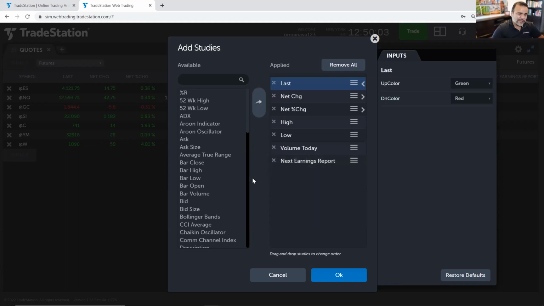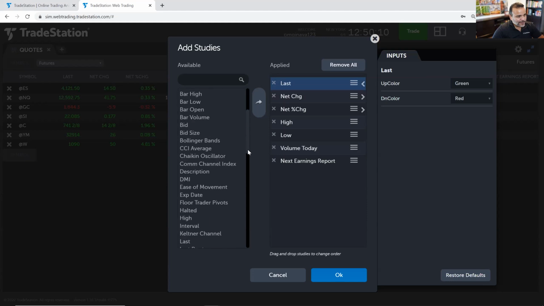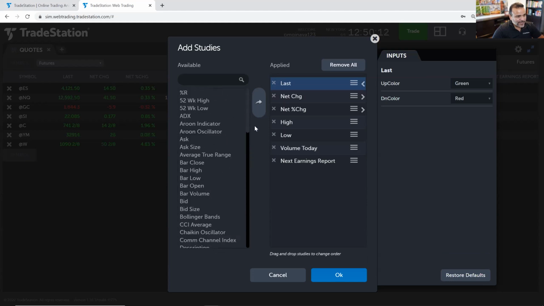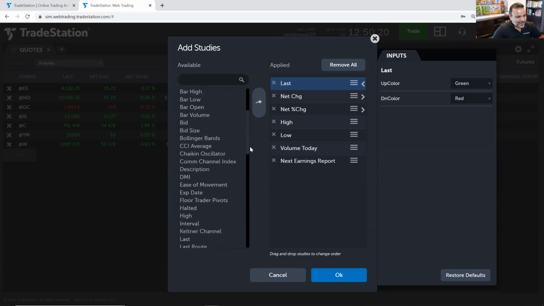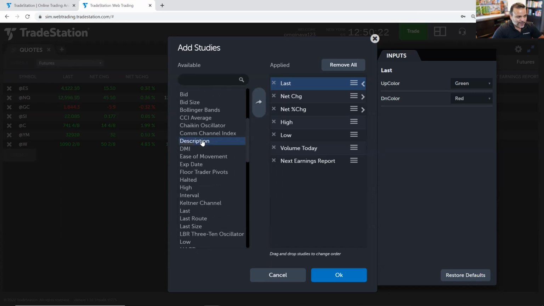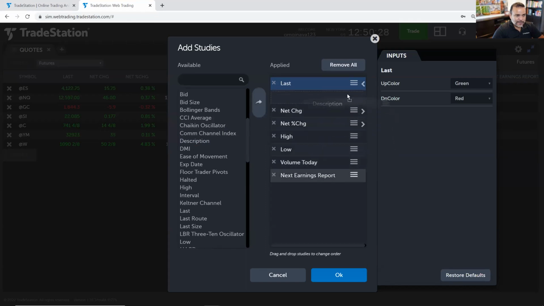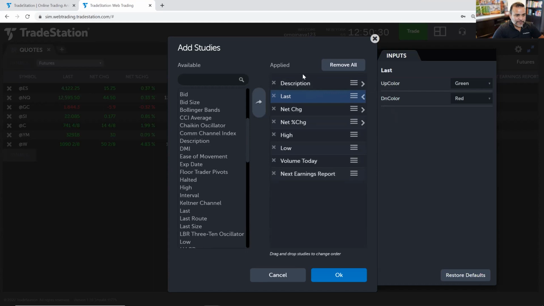Let me remove this halted one. And is there a description? These are some of the things that I don't like about. Everybody saw that I was clicking and dragging here. I'm clicking and dragging and it's not responding. And then I click and it responds. Not sure what's going on. Let's go here to the description. I'm going to add it. And I'm going to drag it here with the handle all the way at the very top. So it's very next to the symbol, and then click OK.